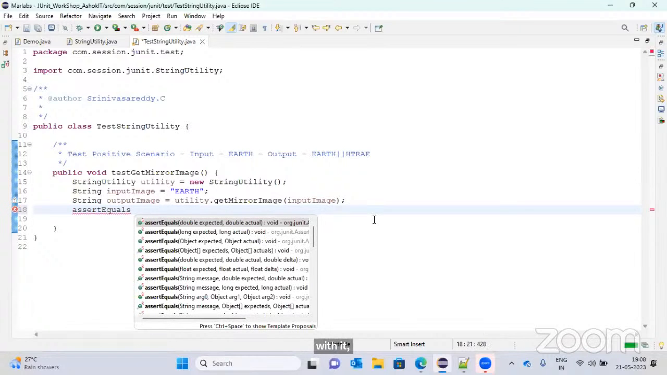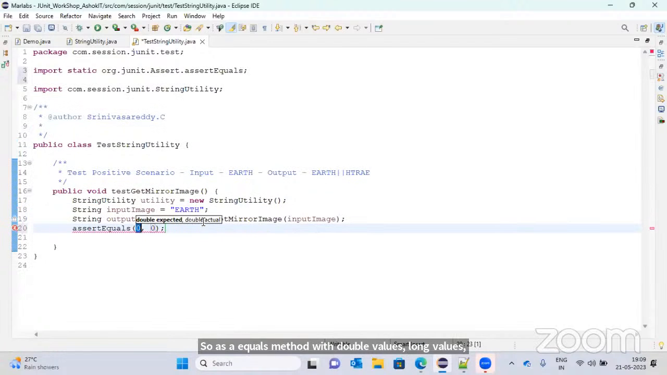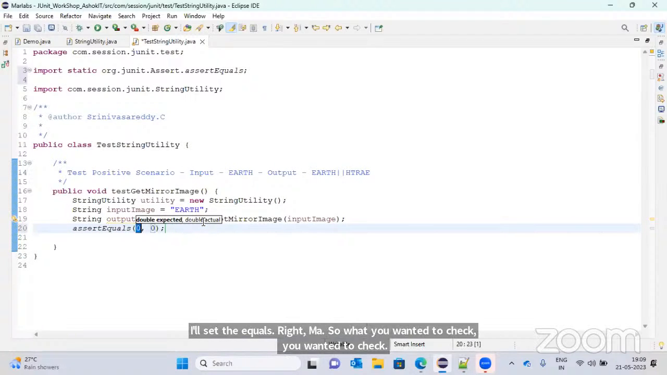Initially you need to import assertEquals. assertEquals is an overloaded method, and you know the difference between overloading and overriding. So the assertEquals method works with double values, long values, objects, strings, so you can check whatever. What do you want to check? You want to check the expected value against the actual value.